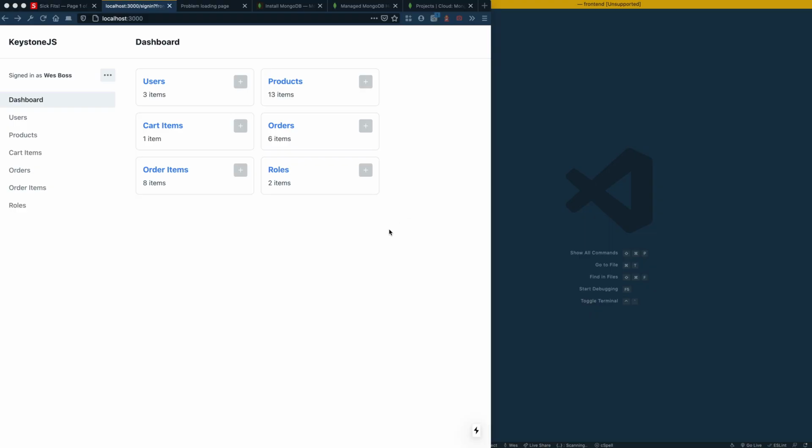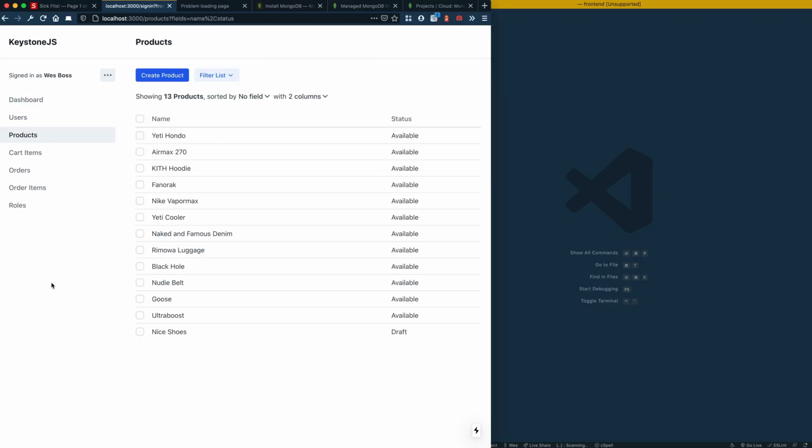All right, we are going to get into Keystone and the back end of things. And in order to do that, we first need a database, because when we create all of our items and our schemas and save products to the database and upload images, all that data gets saved into a database. Now, Keystone is a layer that sits on top of a number of different databases.